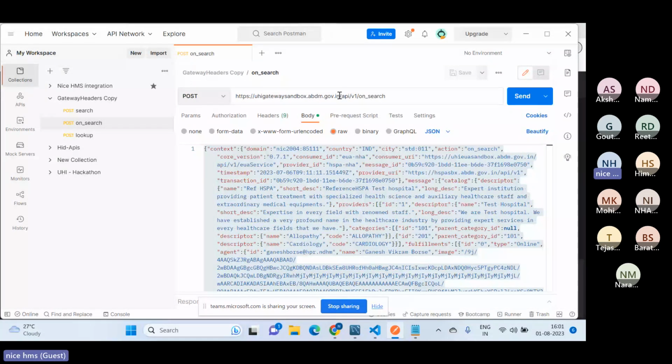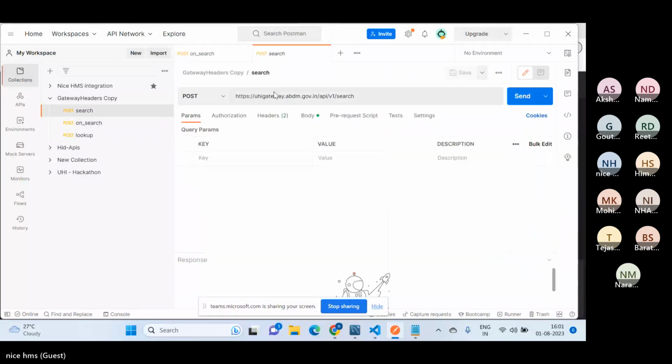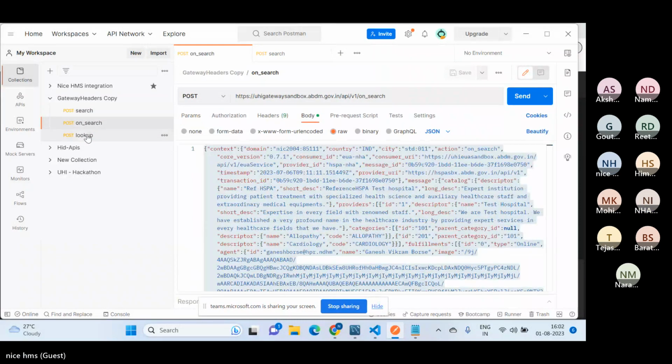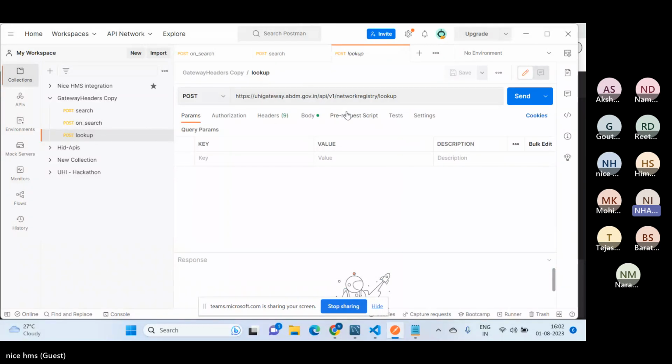Do we have any payment gateways associated with this? Sorry, payment gateway, what was the question? Can you come again? For the booking process or anything like that? Do we have any payment gateways associated right now? So payment gateways are coming. I mean, the payment request and the payment fulfillment happens from the HSPA side right now.